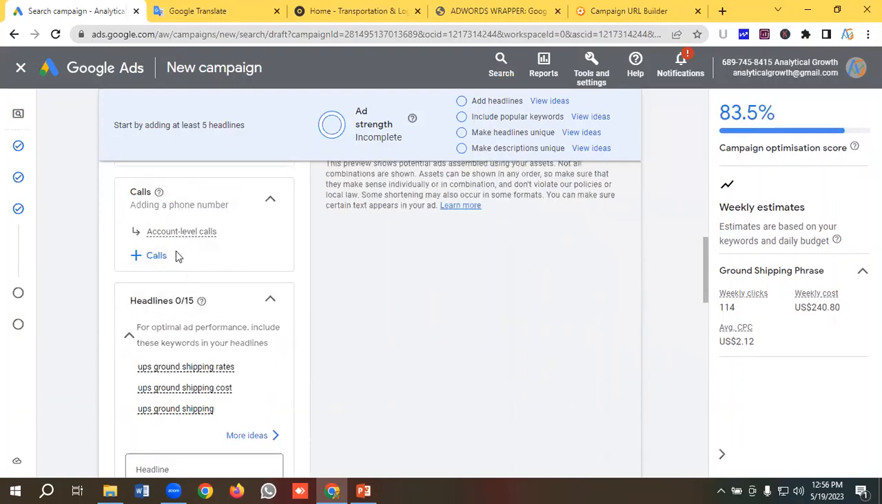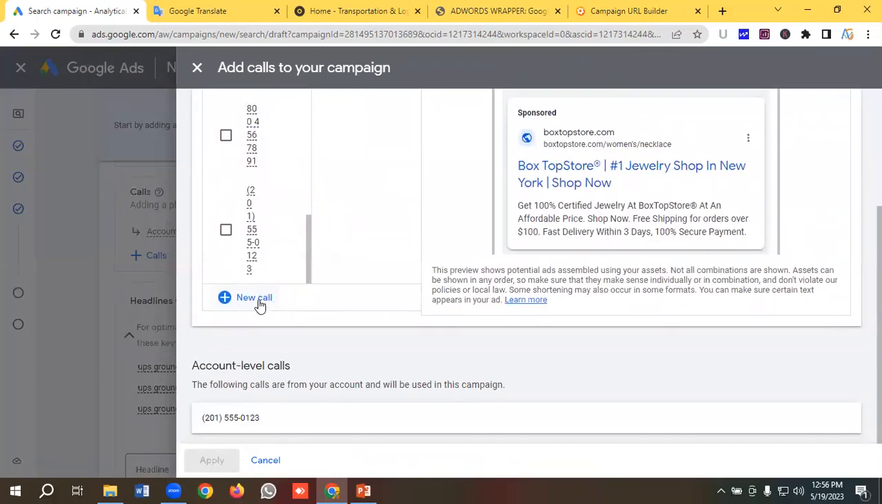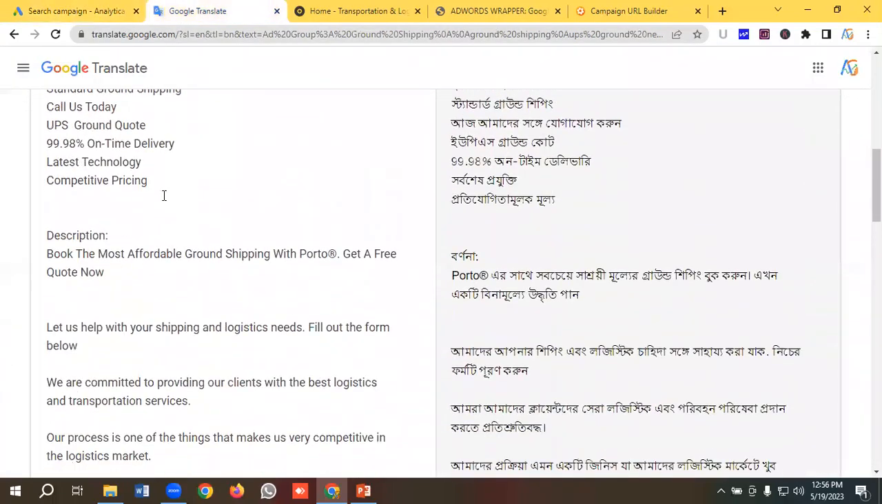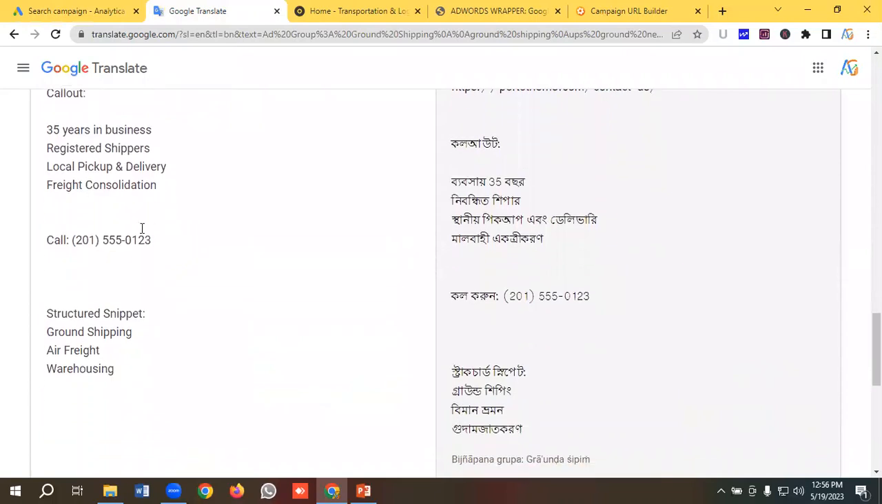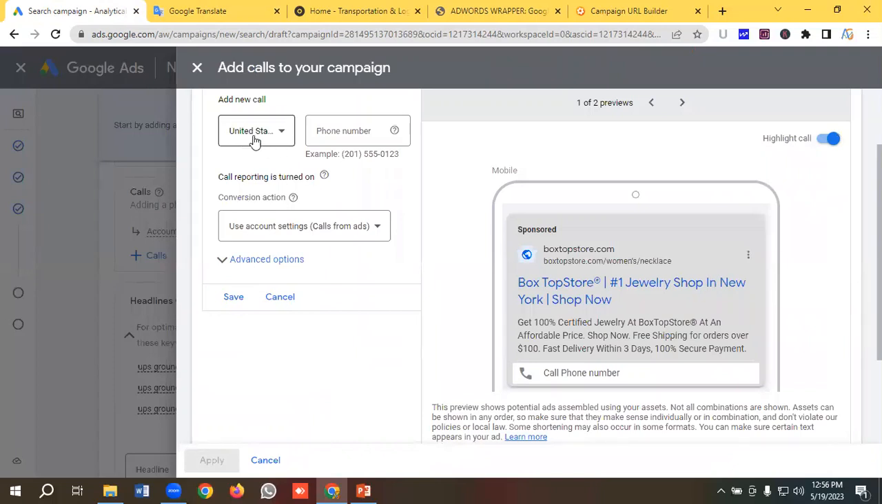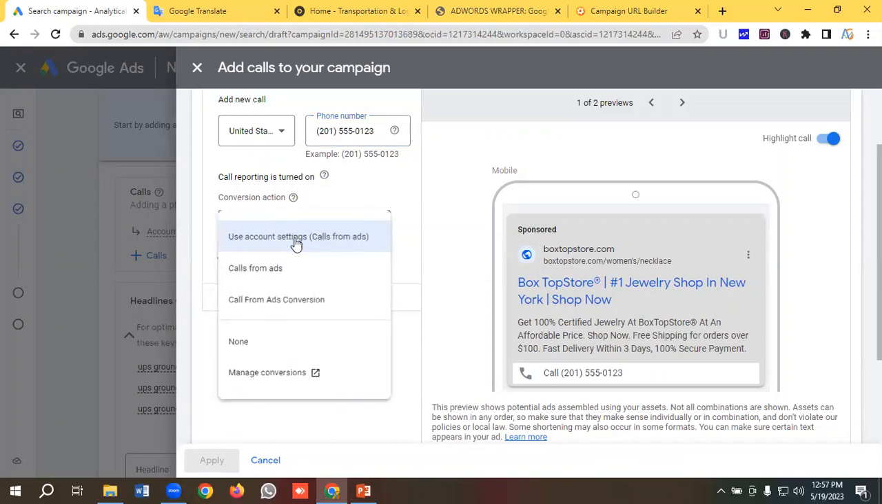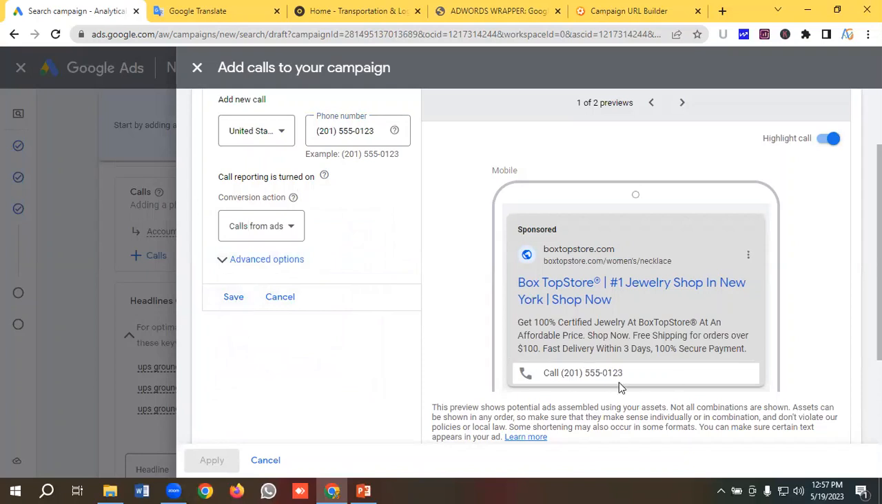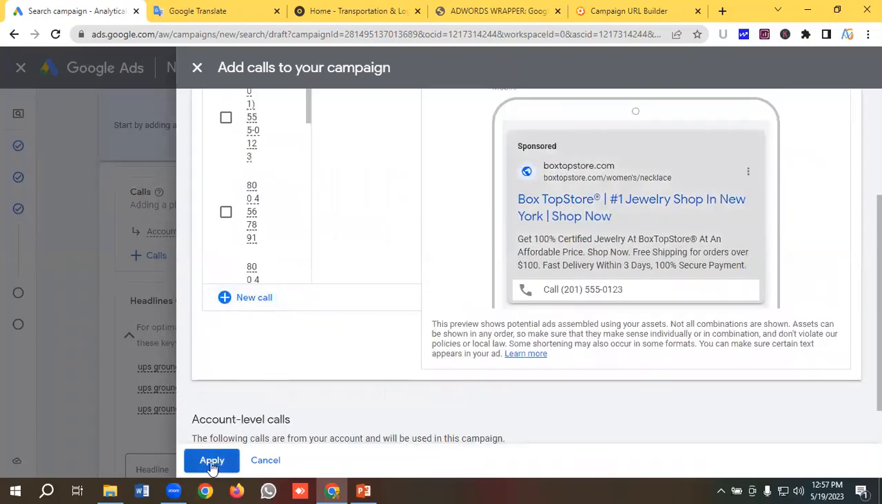And as I told you that I'll be using call assets, they're suggesting us to use a call asset. So I'll click on calls. Then I will scroll down a little bit. I'll click on new calls. So I have already researched and set up the call phone number. So I'll copy it from here, and in that country, you can customize the country as per your requirements. I'll be selecting USA, United States, and I will put the phone number here, and the call reporting is turned on. In the conversion action, you can choose here call from ads. Okay, so I'll click on save. You can see it will be visible like this. So yeah, I'll click on save, and I'll click on apply.